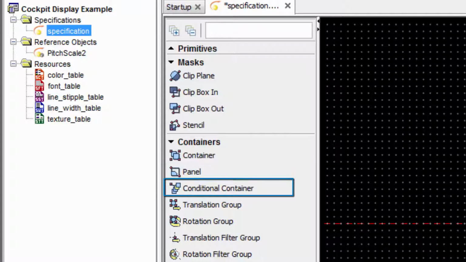Conditional containers allow selecting which of the containers' children will be visible at runtime, typically useful to select a page within a graphical application. And transformation containers allow performing a translation or a rotation of contained objects at runtime.